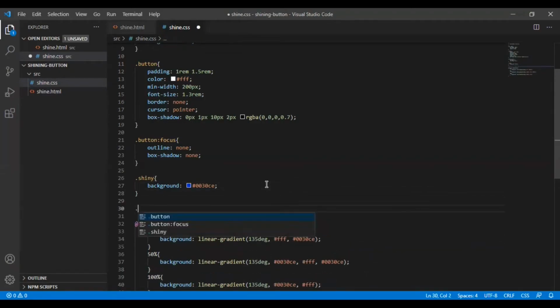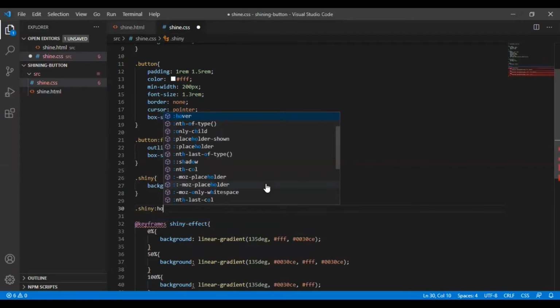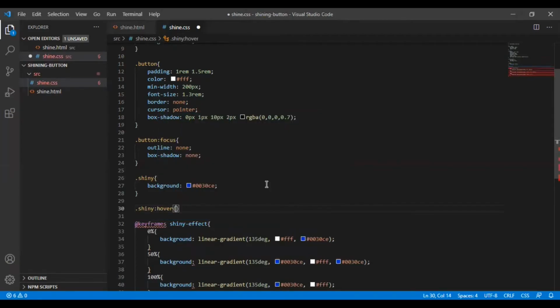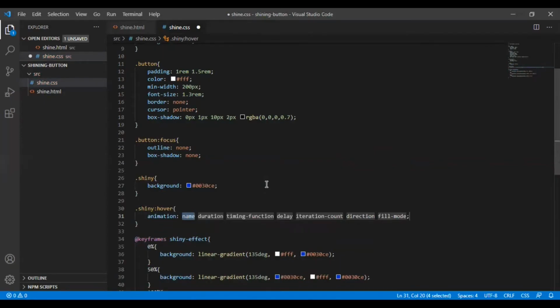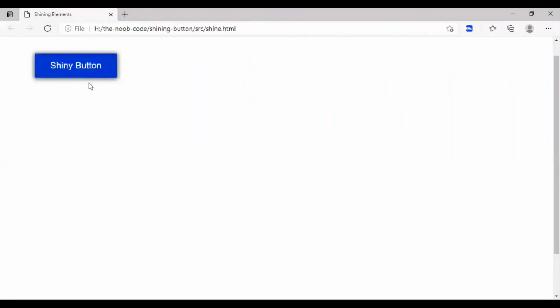Now we need to apply it using the animation property on the button. We'll be using the animation shorthand. So first we'll have the animation name, shiny effect. Then we'll be having the duration, here 0.5 seconds, and then we'll be having the timing function. So I'll be having linear. There are other properties as well, but we do not need them. Now let's check it out. Yes, this is what we wanted.